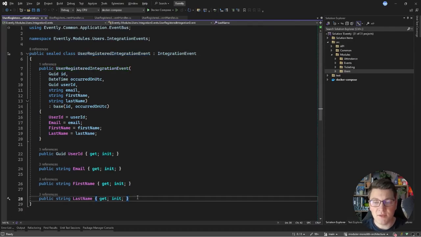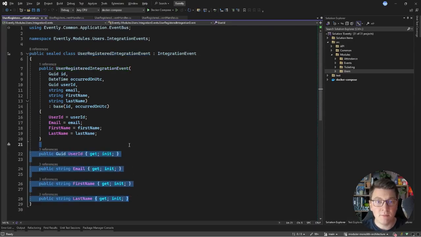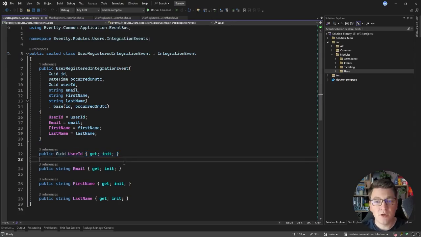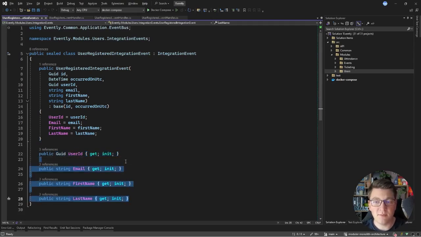This integration event is what we call a FAT event because it contains a lot of additional information that's mainly used to distribute data inside of an event-driven architecture. Other than the user identifier, which is probably the most important property on this integration event, we also have the user's email, first name, and last name.